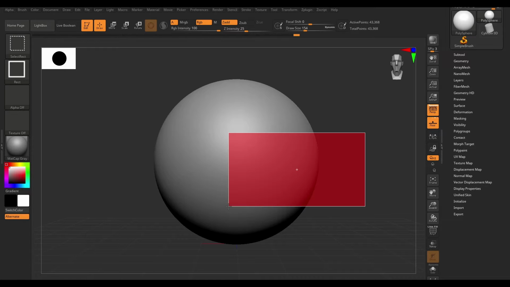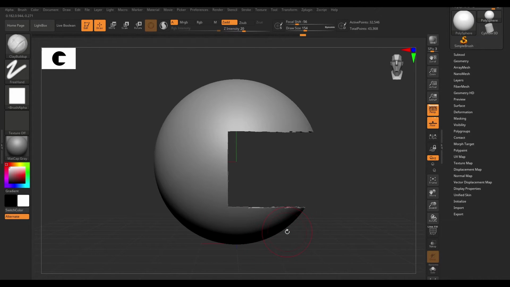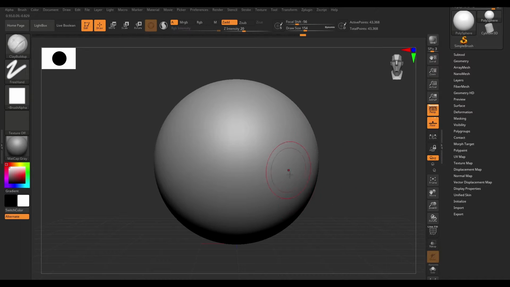So if I were to accept the selection, it's basically going to cut that out, and it's going to leave the rest of the mesh visible. And again, we can just bring that back by holding down Control Shift and clicking. And that's pretty much it on the selection brush.